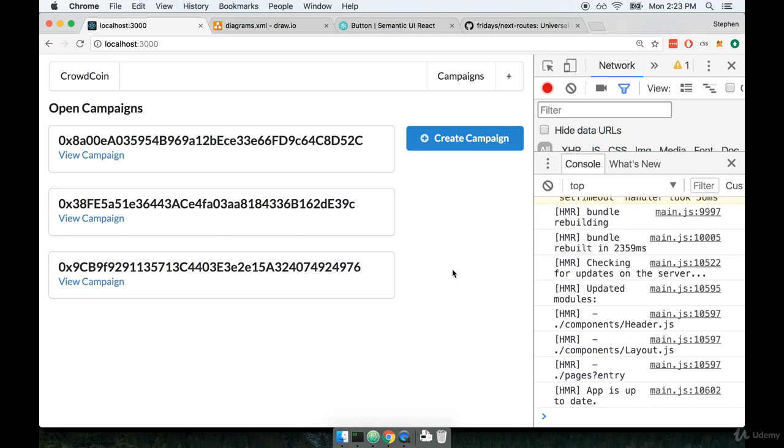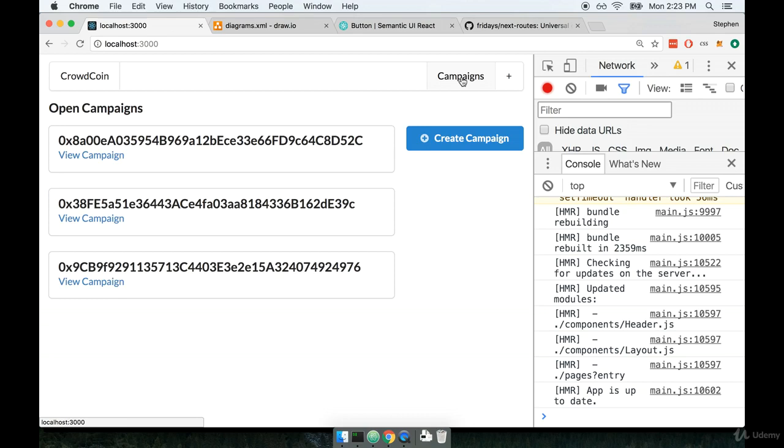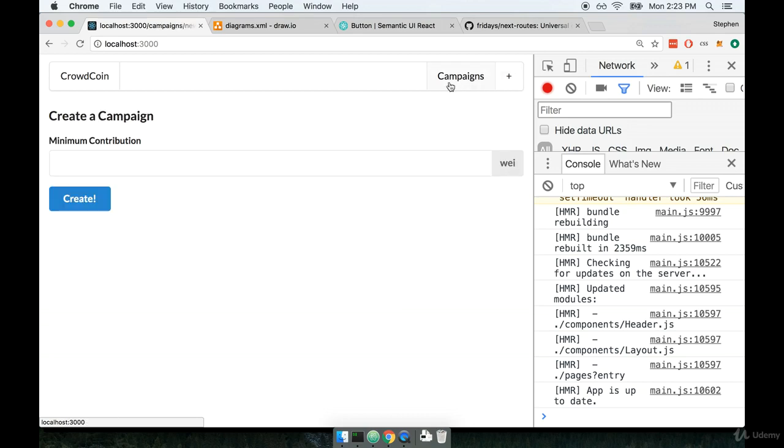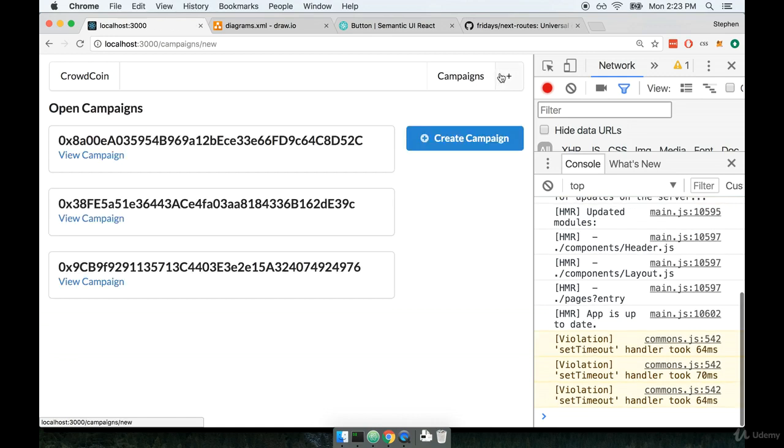We'll wait for the refresh. Looks like the hot module kicked in. So now I should be able to click on the plus to go to our form. Okay, there it is. And I should be able to click back on campaigns to go back to the campaign index. All right, so it looks like everything is working out just fine. So now we can easily navigate around our application by using the header.